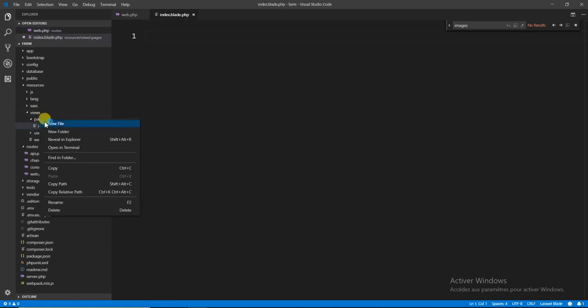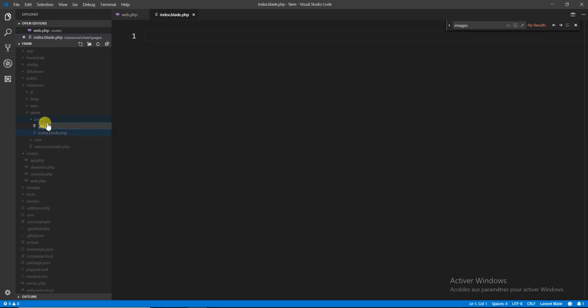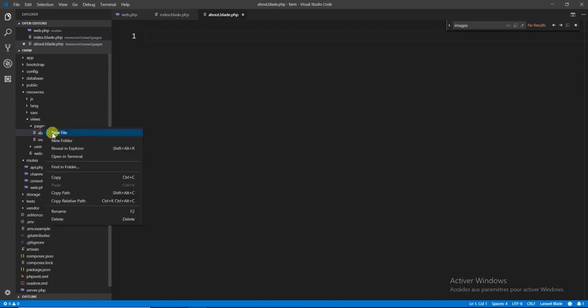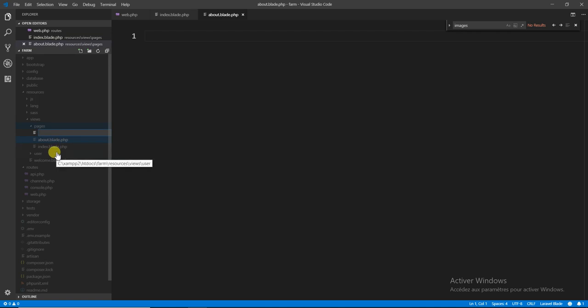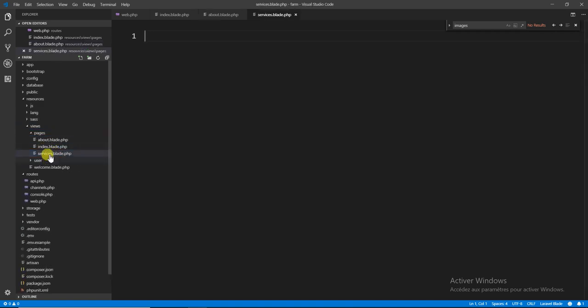So we're going to create a new one. I'm going to say about.blade.php. You tap enter. After the about, we're going to say services.blade.php. So we tap enter. So with it, I can say, for example, with the index page.